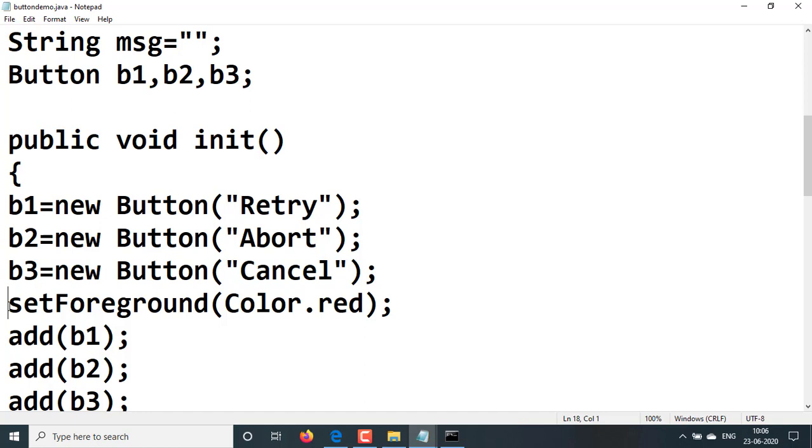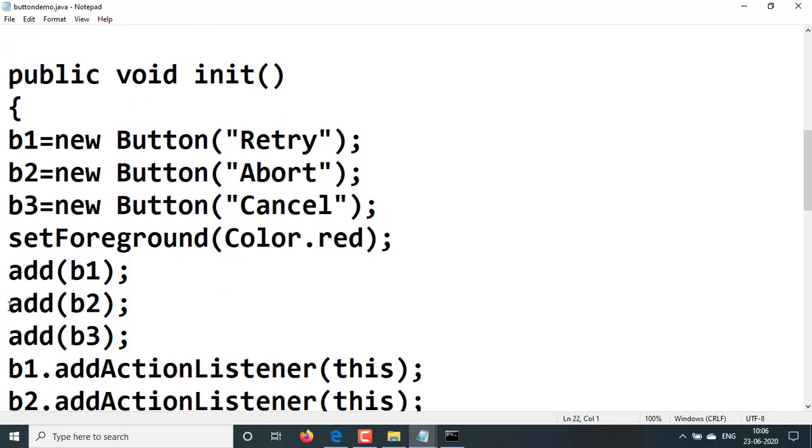Next, after creating the controls, we need to add these controls to the window, and that is done by the add method of the Component class. add(b1), the first control we have added. Second, add(b2), second control, add(b3). Like this syntax you can use to add the controls.